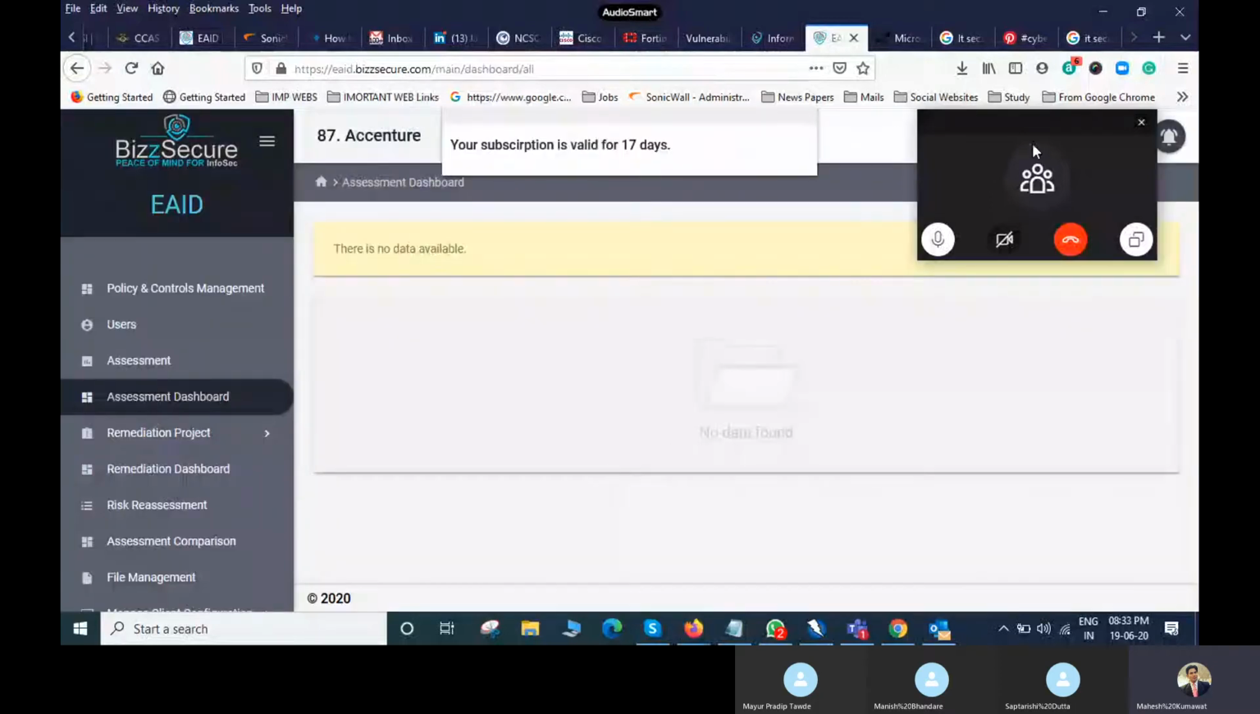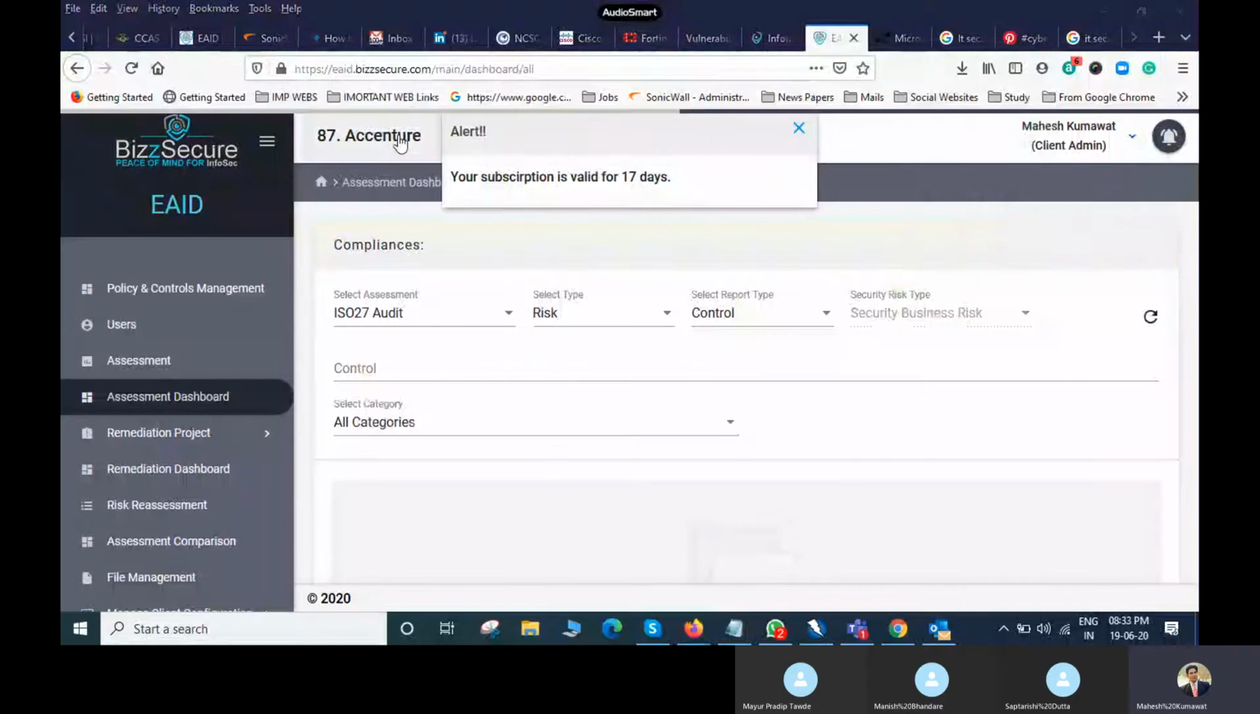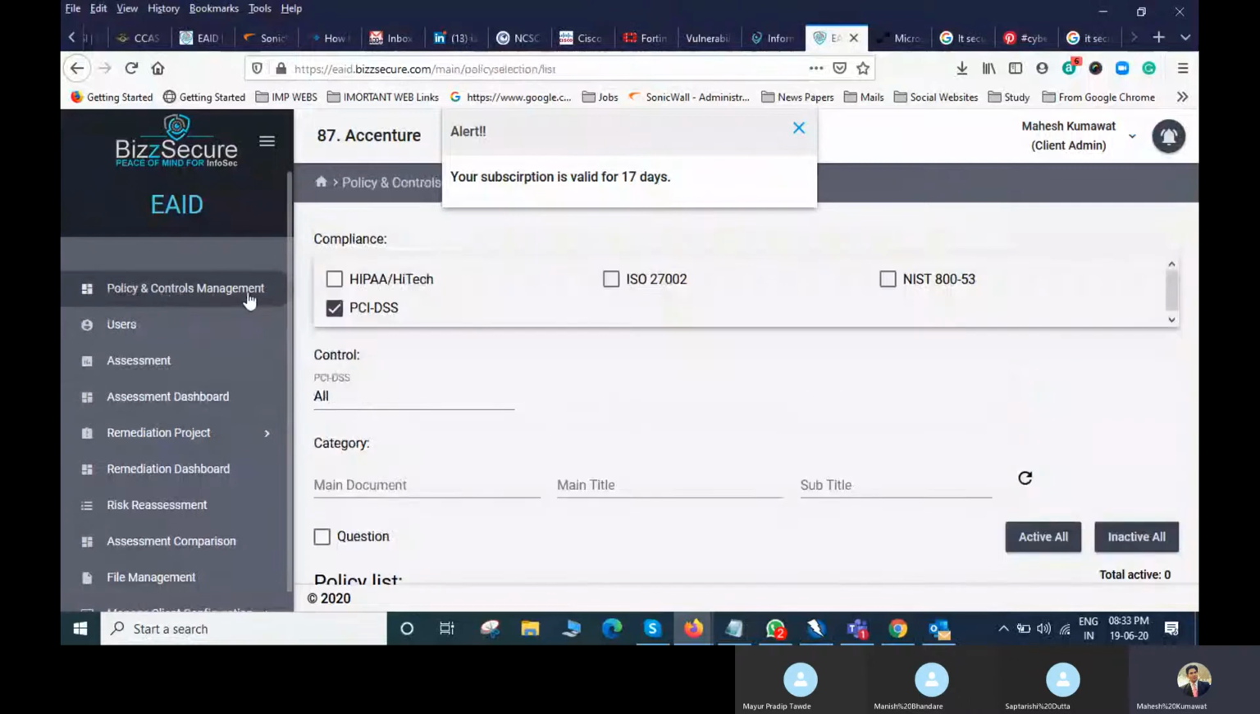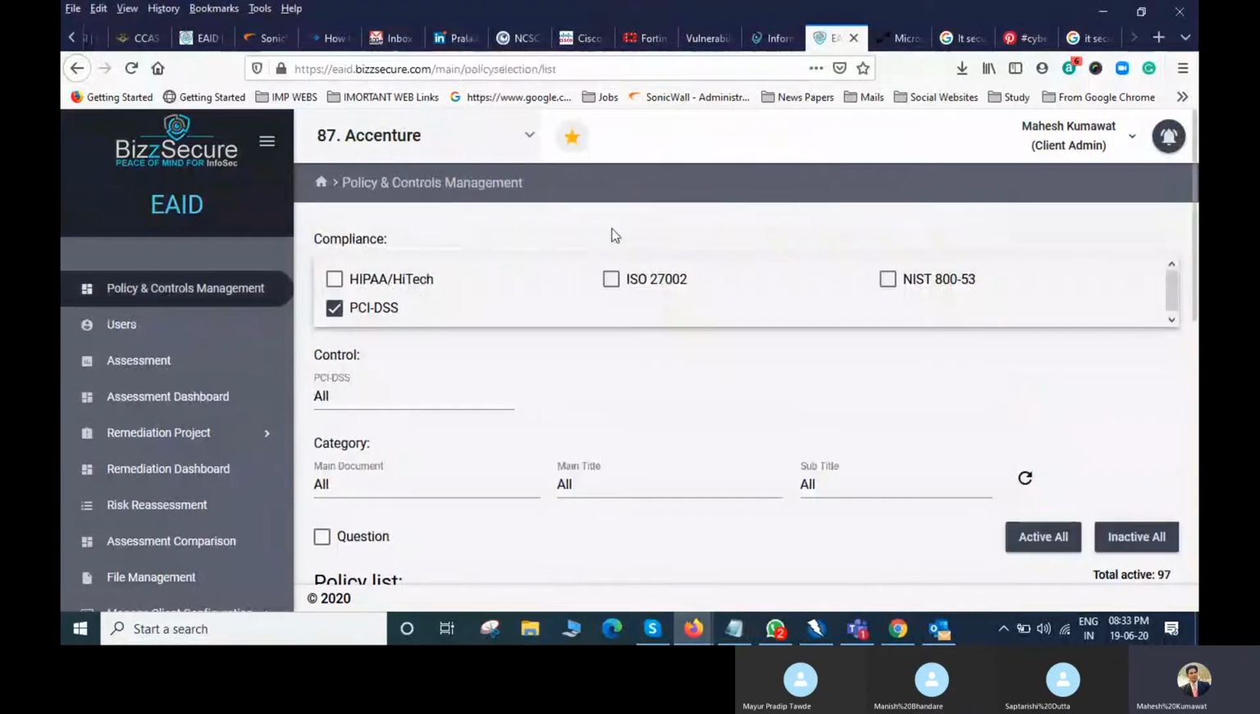Okay, so how is it going to work? This is a 30 days free trial that will be available. So what are you going to do? So what is inside this? First of all, you need to understand. So this is policies and controls and management. So we already discussed what the different policies are: ISO 27000, NIST 853, PCI DSS.